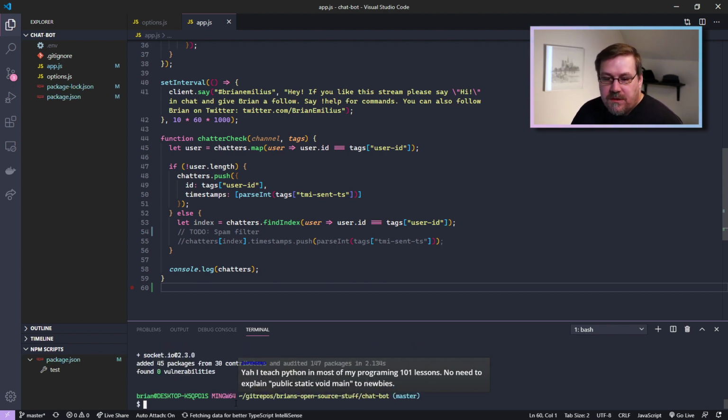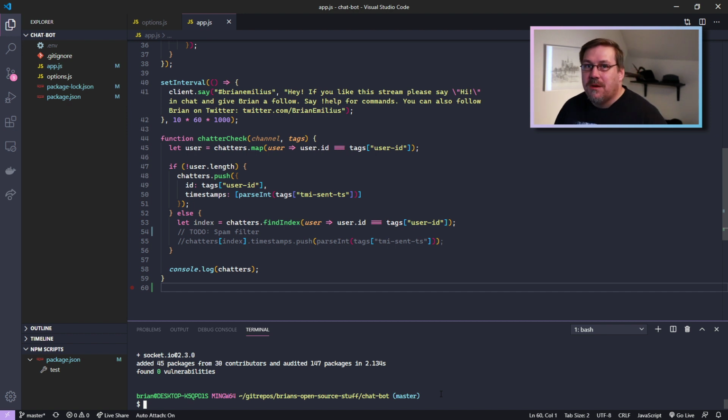Super Serious says, yeah, I teach Python in most of my programming 101 lessons. No need to explain public static void main to newbies. Exactly. Well, that's kind of the same that you don't have to do with C# and those types of languages, Java and stuff like that. You definitely have to know about those things, and that's just confusing for newcomers. But JavaScript and Python, in that way, it's just so easily accessible. The entry level to understanding how you can make something simple with either Python or JavaScript is really, really good. That's one of the reasons I like it so much. The one thing that I think is a difficulty with Python is that the syntax is so strict. With JavaScript, you can just do whatever. JavaScript doesn't care, almost. But Python, you have to be very strict about your new lines and indentations and all that. But yeah.